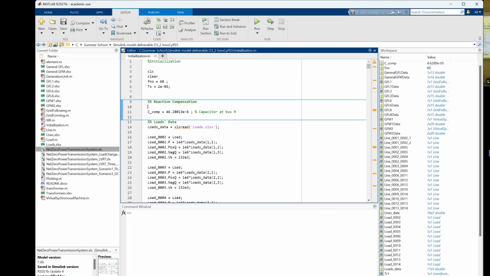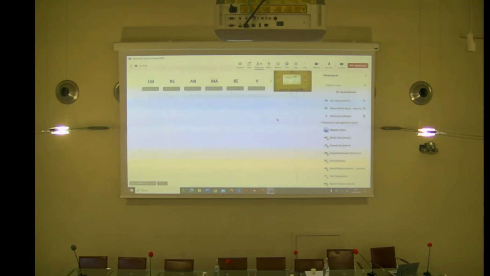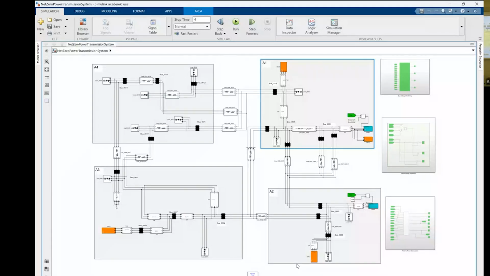First, when you download the deliverable D3.2 from Zenodo, you can put it in a folder as the directory of MATLAB. Then the initialization file should be run in order to load data from Excel files and bring it to the workspace. After that, you can load the Simulink file and run the simulation.